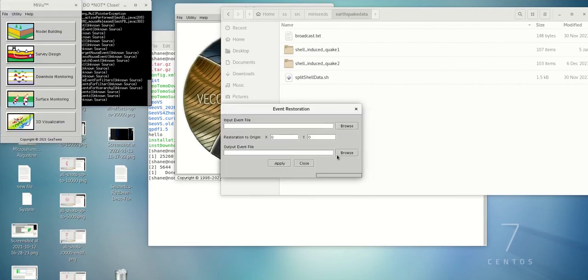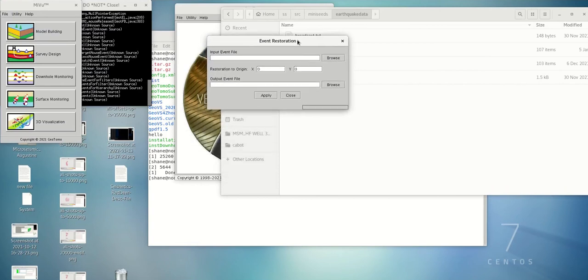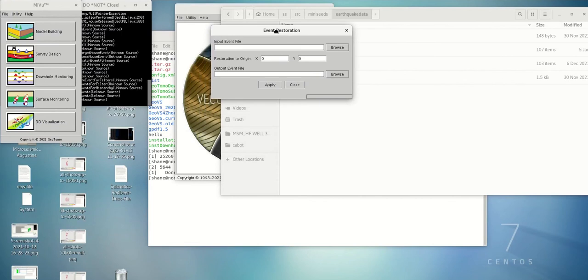So event restoration is kind of a cool thing we have here. If you put the input event file in here, and then you put the output event file, you can restore to the origin. In other words, if a project was processed in a certain coordinate system, say even a local coordinate system, and you need to put it in a global coordinate system, or vice versa, if you did it in a global and then you want to output it in a local for some reason, you can put the input and output event files here, and then you can use this to shift the coordinates.